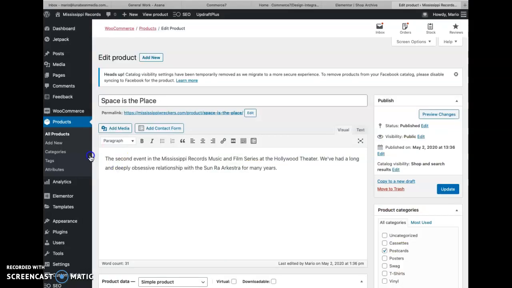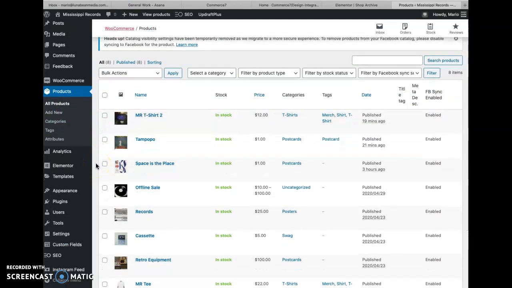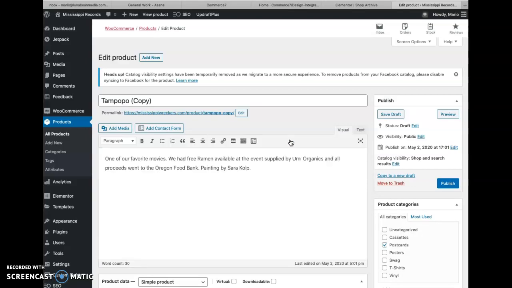But anyways, let's go out to all products. And like I said, this is probably going to be like 90% of what you're going to be doing. So here's our Tampopo postcard. We're going to duplicate this. So you can grab an item like postcards or posters or t-shirts when they're ready, grab the basic one and then duplicate it. So now you can see that this is called copy.